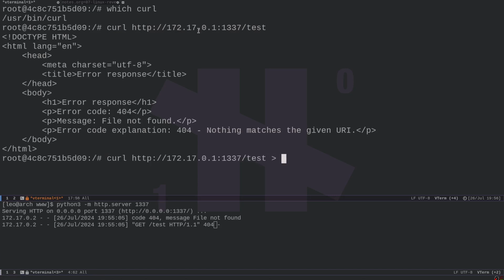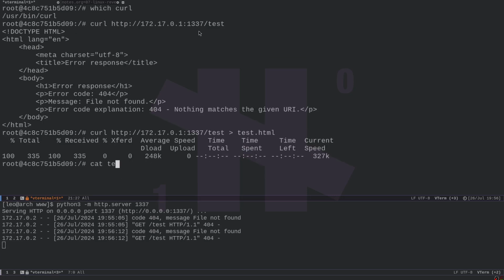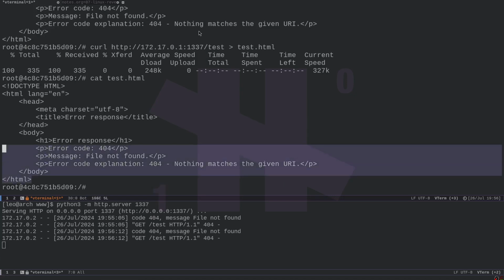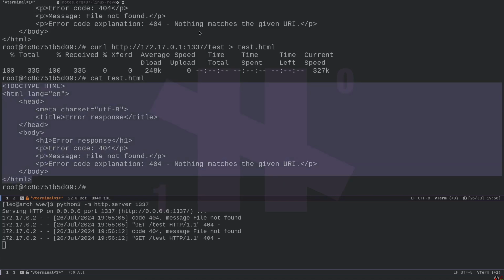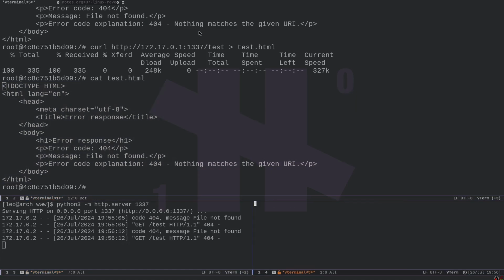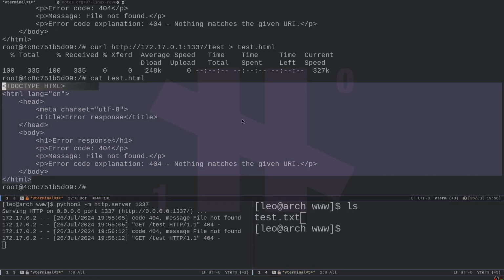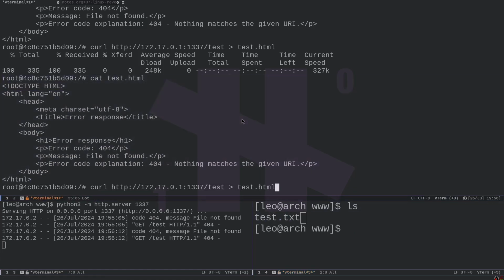So I can say like this, redirect into test.html. So I do this transfer, and then in test.html I have the response, which of course in this case does not exist because I have no file in this folder that matches the test name. It's actually called test.txt. So we make another query, and this time we're going to do test.txt.